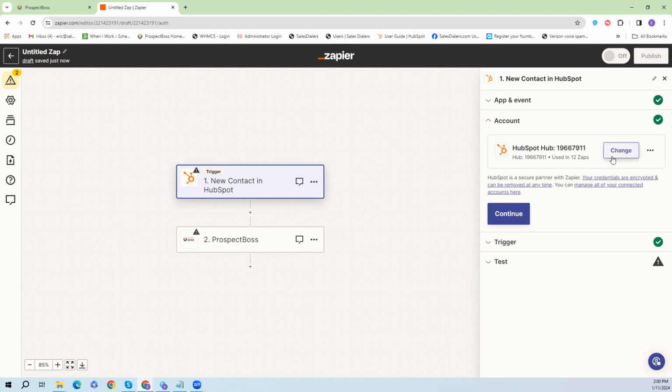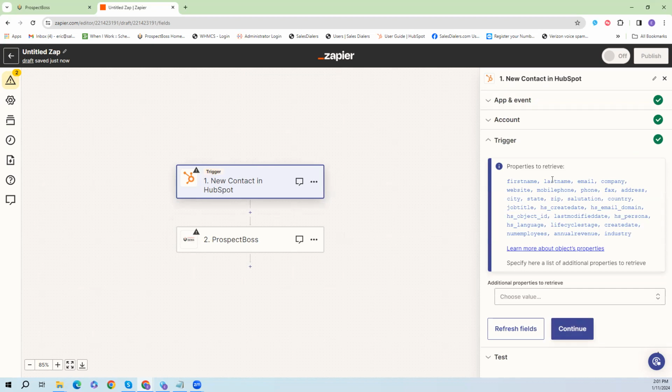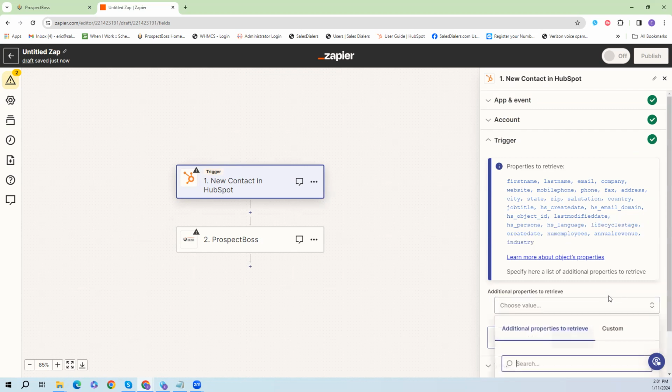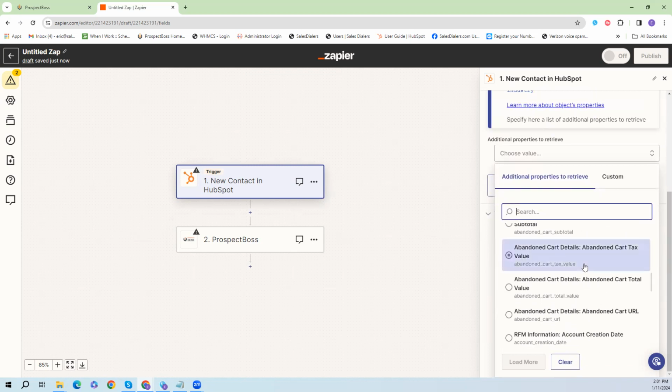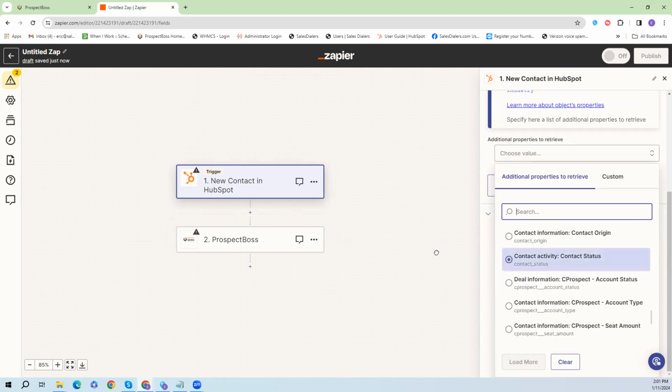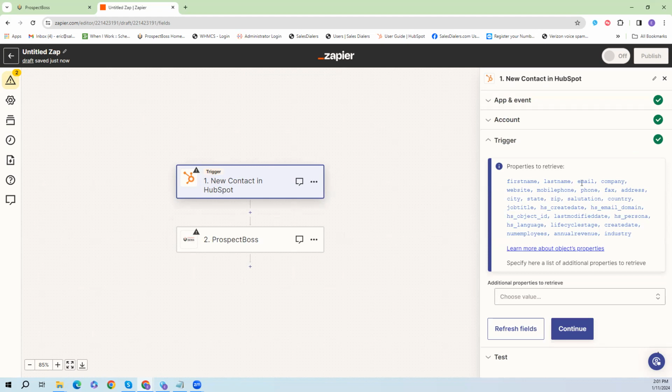It'll then ask you to connect your HubSpot or CRM account to Zapier. You would just enter your CRM's username and password to link Zapier to your CRM, and then we can click continue. It'll then ask us to select what data triggers and what values we want to retrieve from our CRM. Each CRM is a little bit different in the values it can retrieve, but of course, the necessary information like name, address, and phone number is usually in there by default.